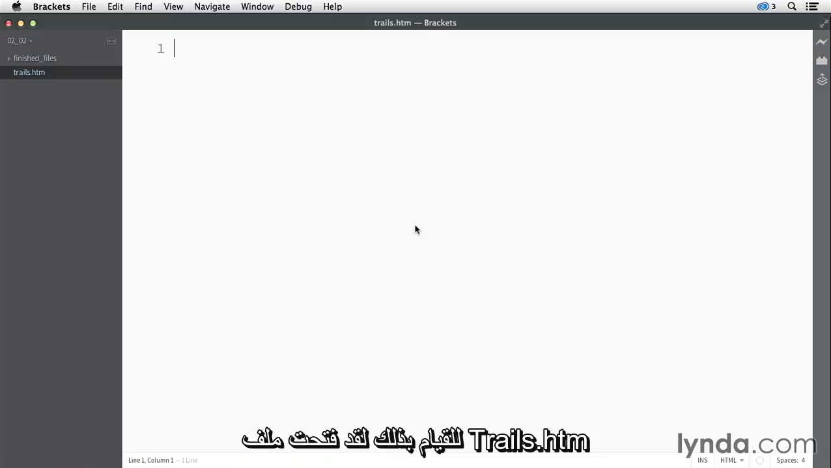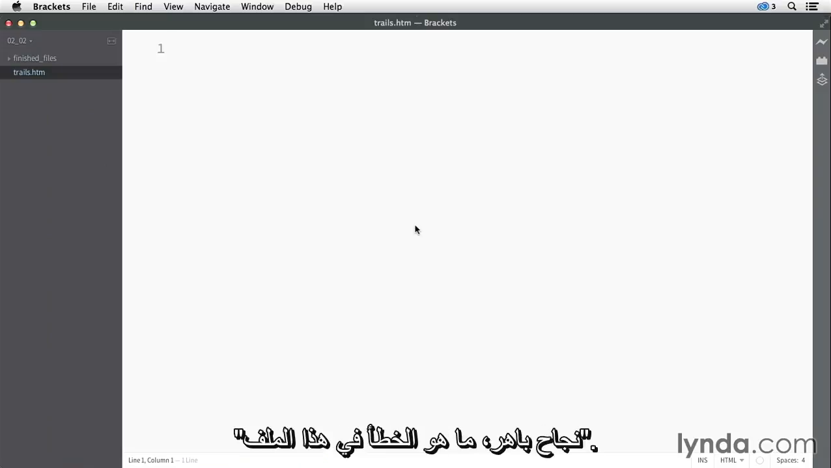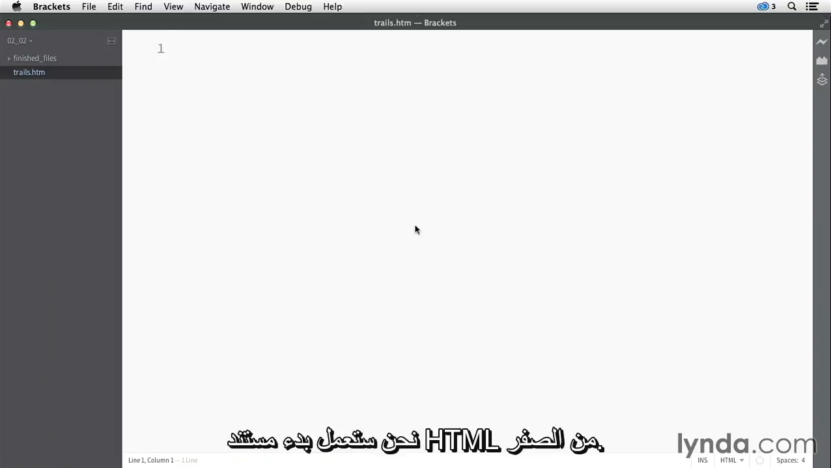To do that, I've opened up the trails.html file from the 02_02 folder. And you might open this up and be like, wow, something's wrong with this file. It's totally empty. We're going to start an HTML document from scratch. So the first thing that you need in any HTML document is a doc type declaration.